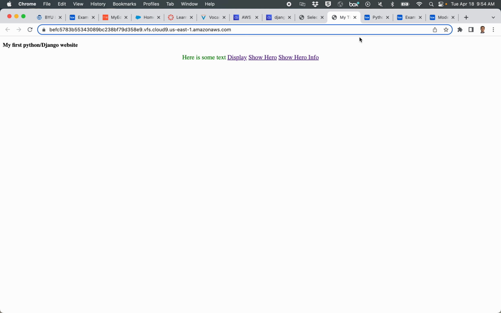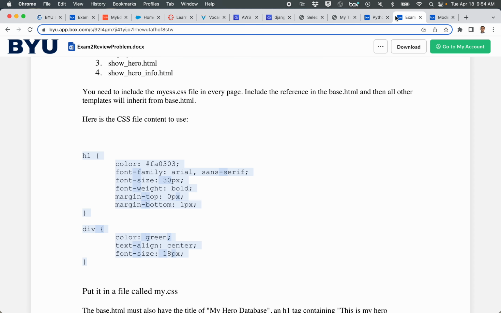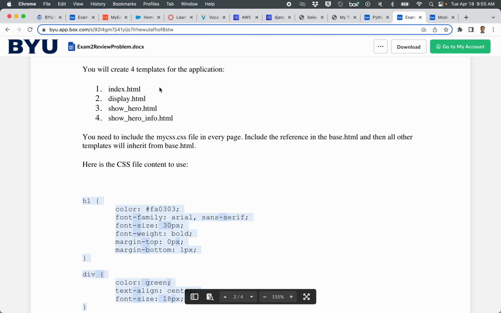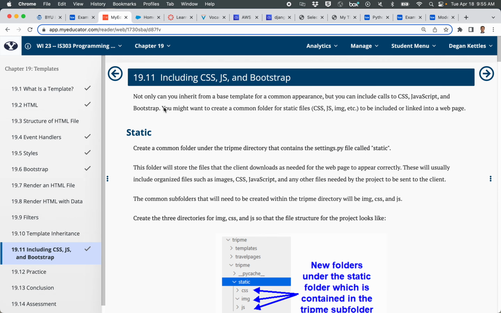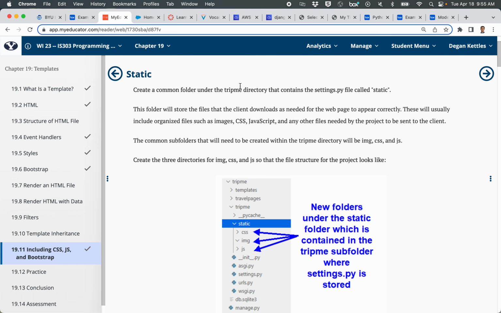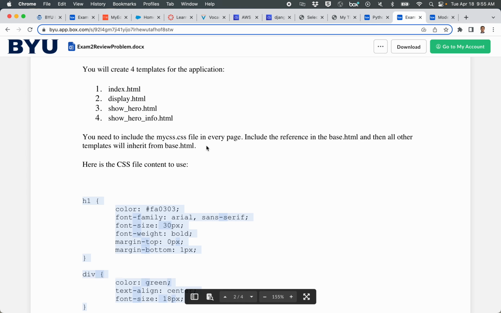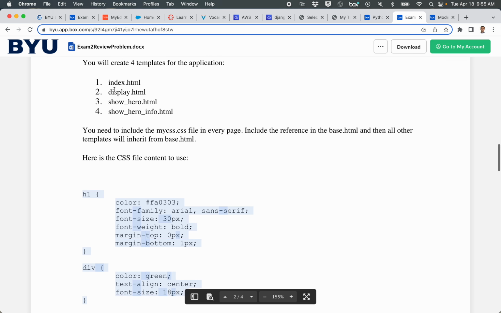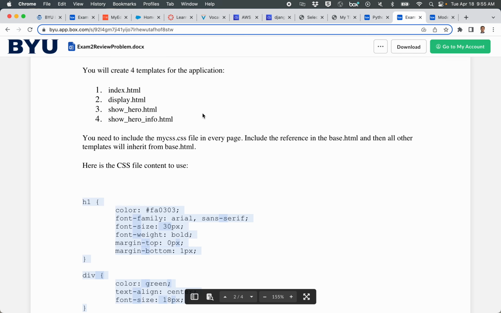Okay, whew, that was a lot of work. So basically it said, make sure you have my CSS on every page. All right, we'll worry about that a little bit later. But there was a lot of work to reference how to add static files like CSS into a page, but we accomplished one task. The next thing it says here is make sure the reference to your CSS file is included in the base.html, and then all other templates will inherit from base.html.